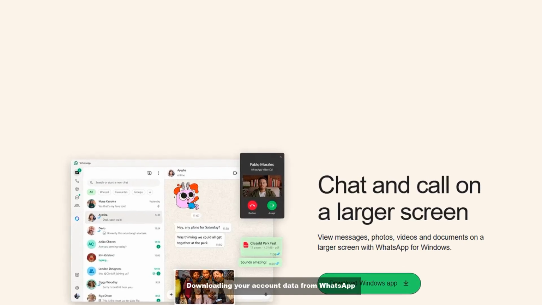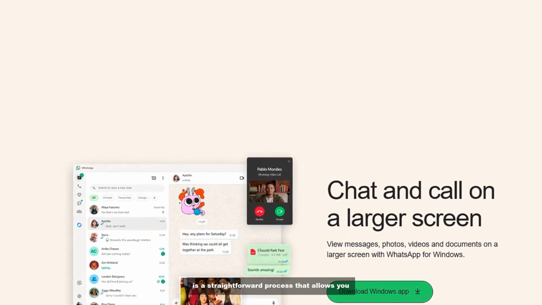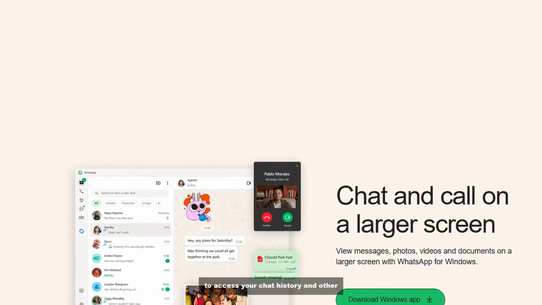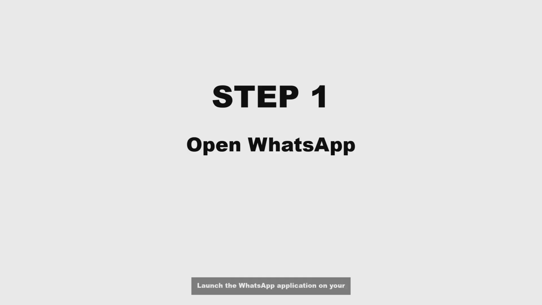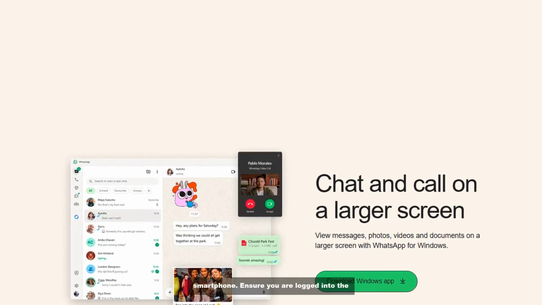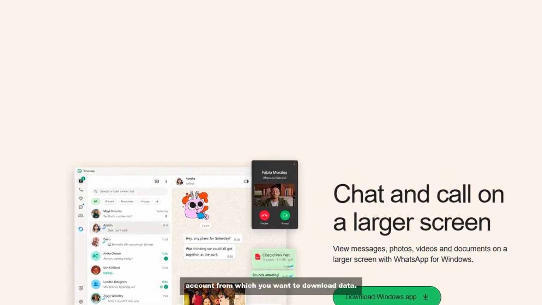Downloading your account data from WhatsApp is a straightforward process that allows you to access your chat history and other information. Follow these steps to obtain your data. Step 1. Open WhatsApp. Launch the WhatsApp application on your smartphone. Ensure you are logged into the account from which you want to download data.